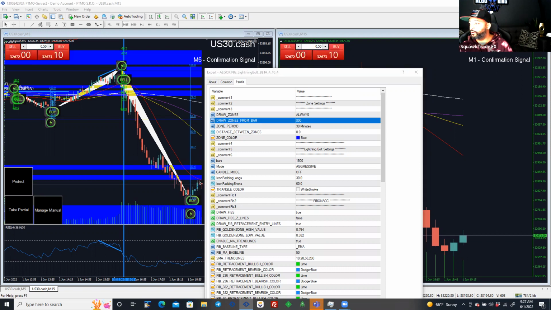Right, so basically you would have to zoom out and go to a point in time in history and find, well, where did price ever react at this, or where in the past did price reach this level, and then you draw zones from that far out.